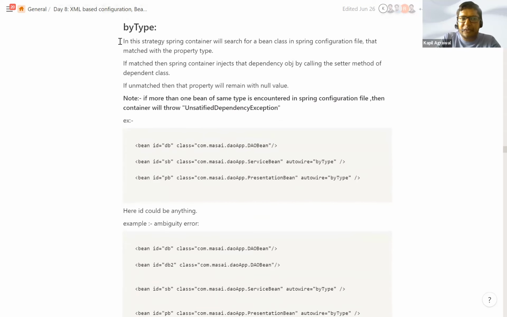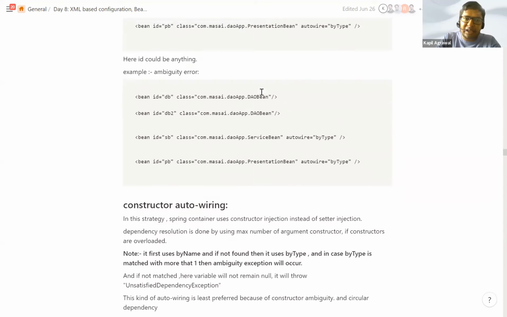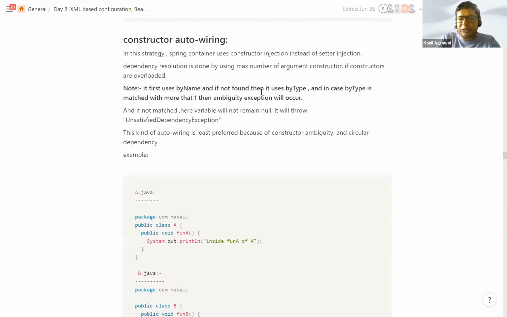Next point, byType. In this strategy, the Spring container will search the Spring configuration file for a bean that matches the property type. If matched, the Spring container injects that dependency object by calling the setter method of the dependent class. If unmatched, then the property will remain null. Again, the same concept.